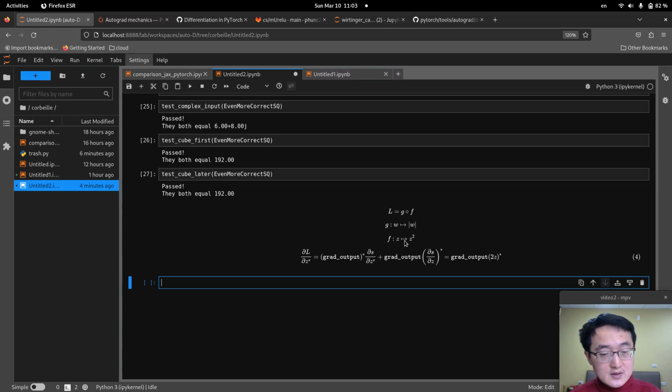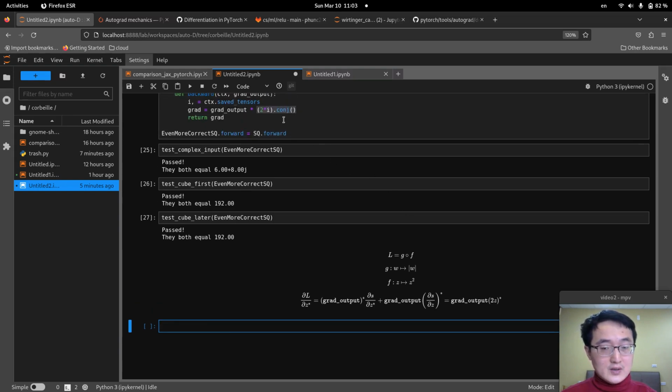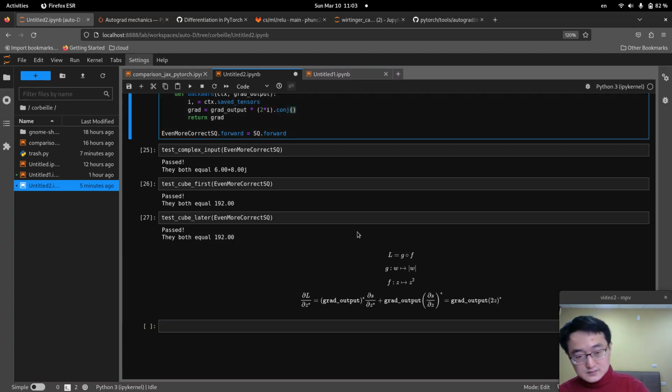So we see that if we treat z star and z as independent variables, then this f function has no z star, so differentiating it with respect to z star gives 0. The left term goes out, and the right term we can calculate as grad output times 2z star. And this is exactly why we write 2i.conj.